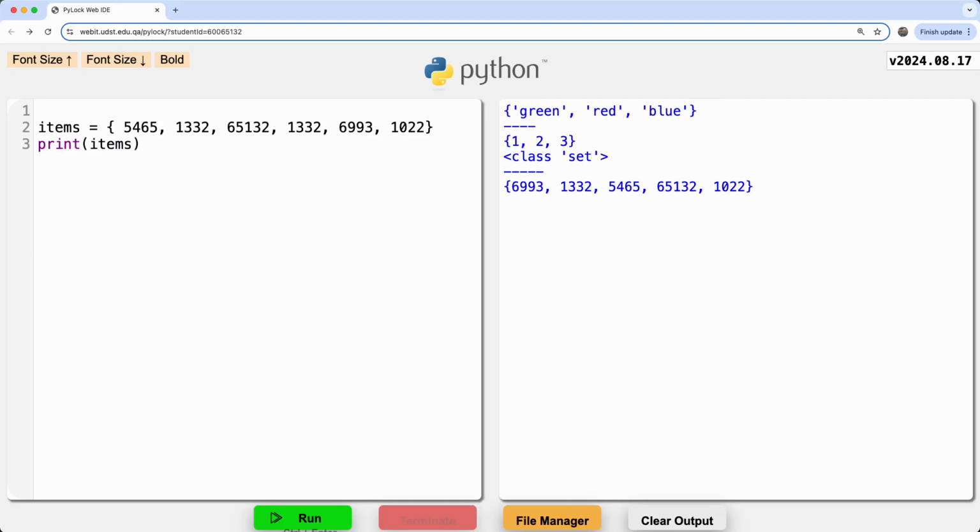So let's take a look at some of the things that we can do with these. Why use sets? The easiest thing is you use them to get rid of duplicates.